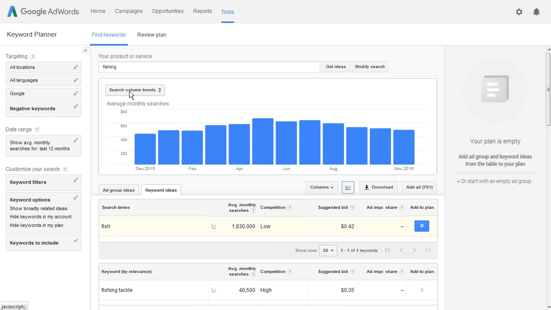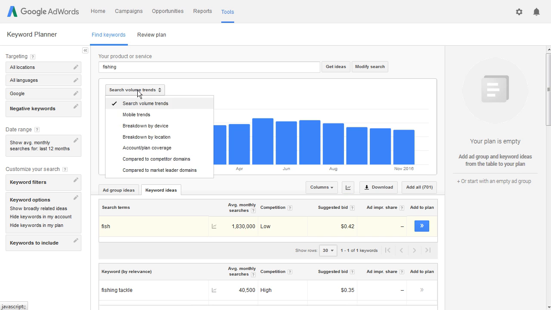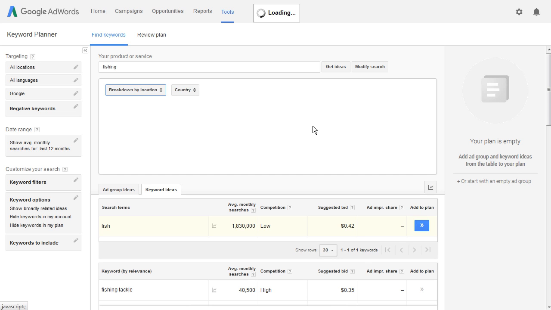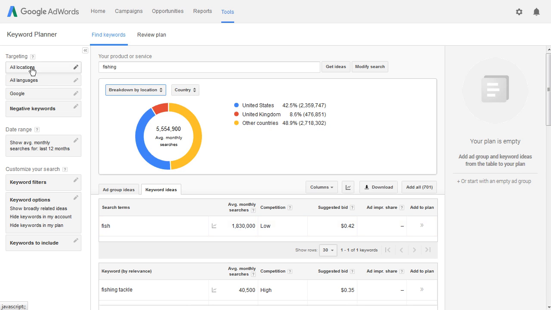But in this video, we're going to actually click this button right here, and we're going to go down to breakdown by location. Okay, so breakdown by location. We get some really interesting information here. Now you'll notice that my initial targeting is all locations. So in other words, worldwide. We've put in the keyword fishing, and now we're going to see a graph here, and it'll show us the percentages of the searches, basically the keywords down here, the percentages and based on which country.